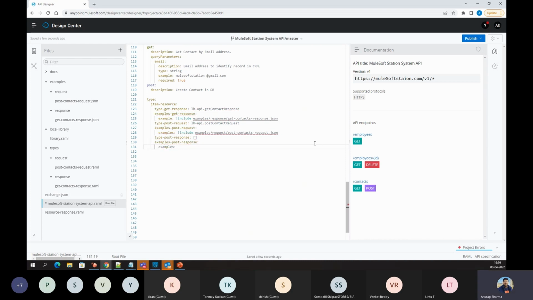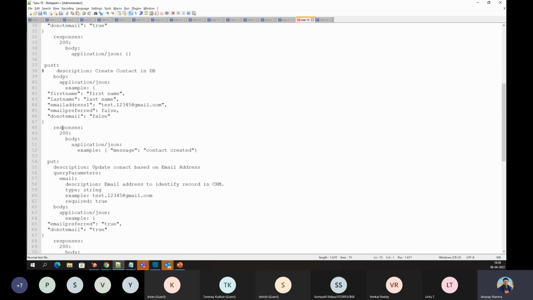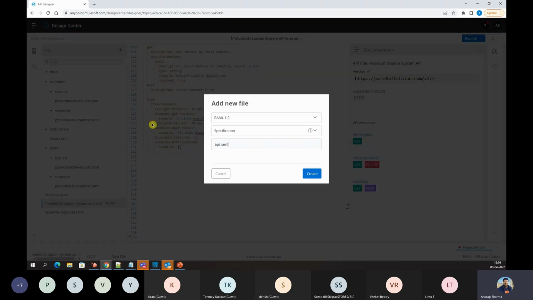Why did this say email preferred should be string? Okay, that we'll see. I did not define separate files for the response, because if you see, post response was simply an example. I can define this. Let me define it, because I don't want to skip this part. Let me define it in a new response file.